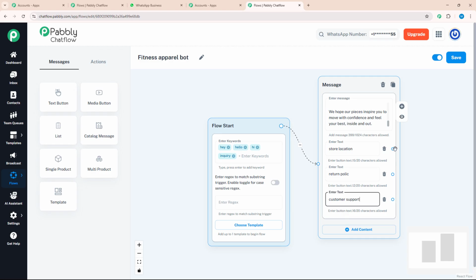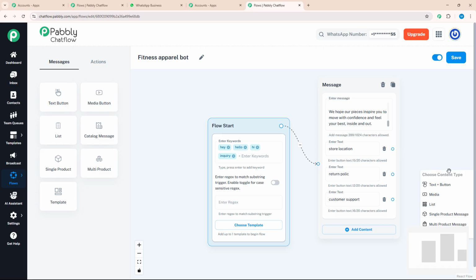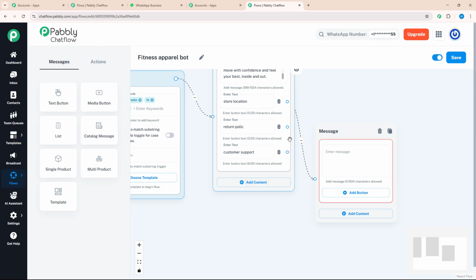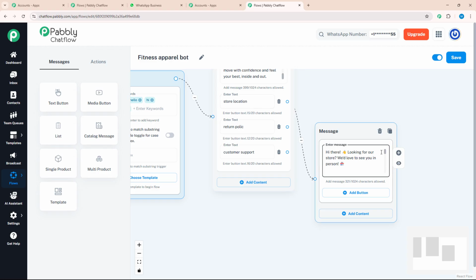And for each action button, I want to send a separate message. For that, I will again drag and drop and select the text button. As you can see, my action button is already connected with my message window. And here, I will enter my store location as I have connected my store location action button with it. I have entered my store location, opening and closing details and working hours.